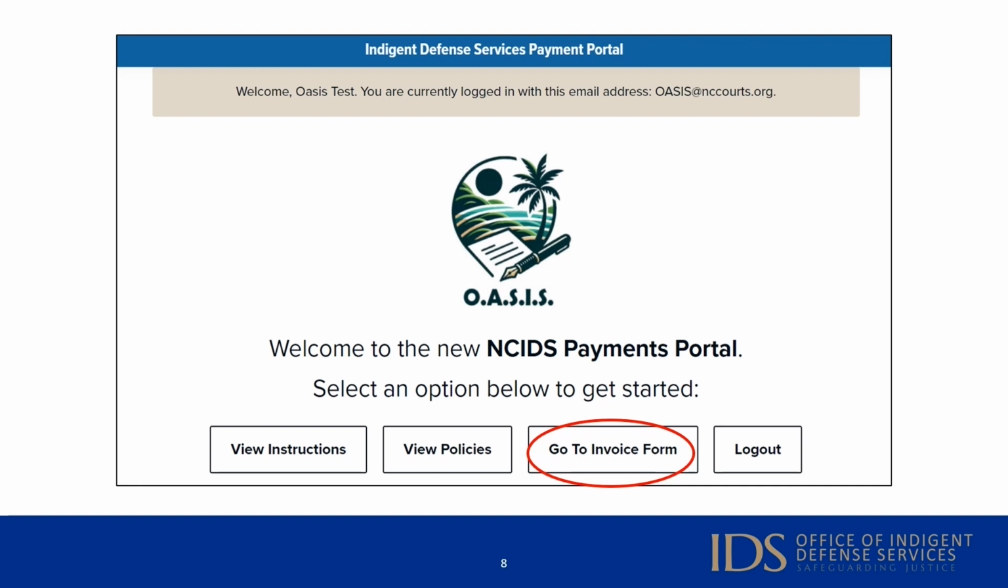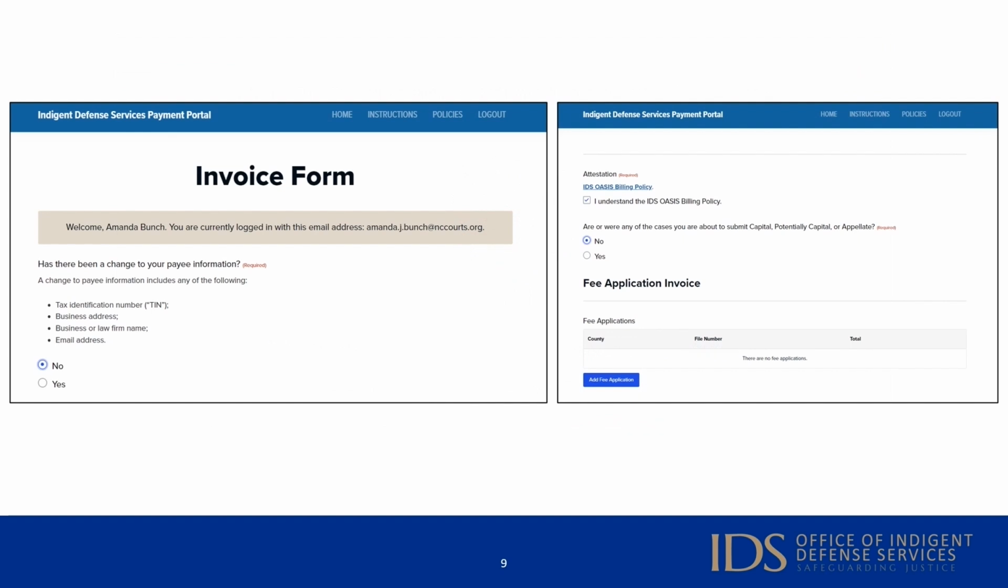The first part of the invoice procedure involves three important attestations. These are in place to establish that IDS has accurate payee information, that you understand the billing policy, etc. Specifically, when you gain initial access to the invoice form, you must follow the prompts to 1. Confirm that your payee information has not changed or does not need updating. 2. Attest that you have read and understood the IDS OASIS billing policy. And 3. Confirm that you are not entering FIAP details for any capital, potentially capital, or appellate cases. If you answer yes to any of these prompts, the site will display a pop-up window with instructions on how to proceed.